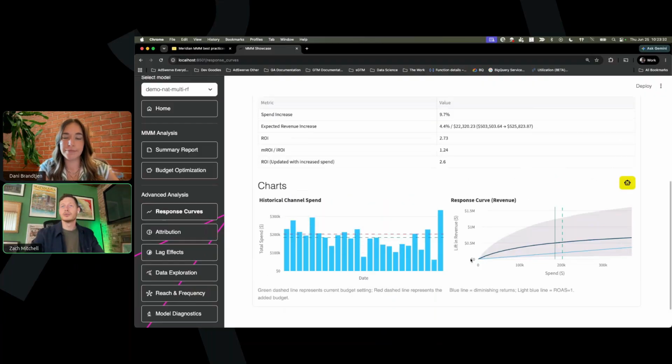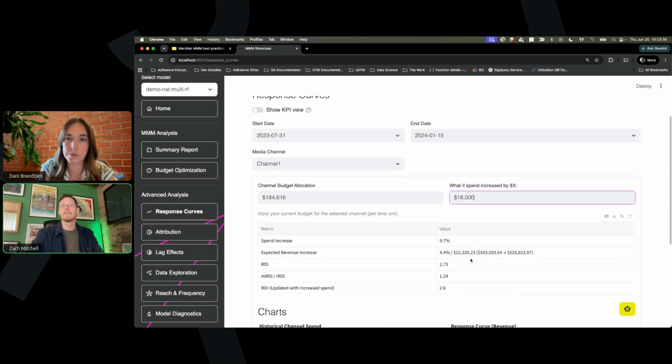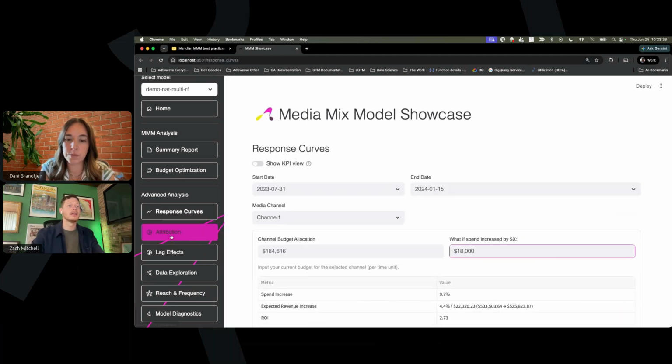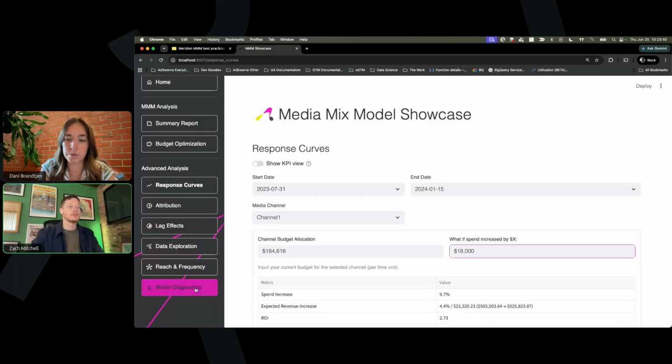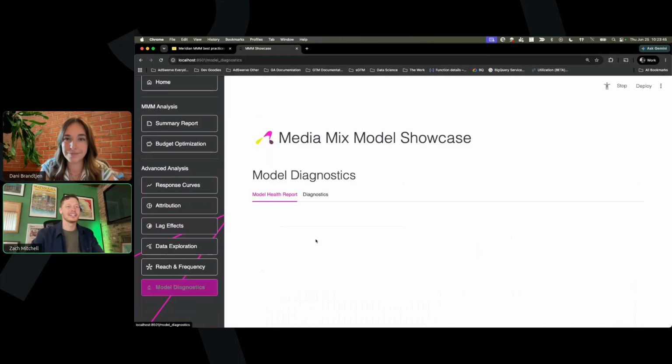So it's a really handy tool if you want to zoom in and take a look at your channels on a channel by channel basis. And then I will jump to what I call the nerd corner next, where we can take a look at our models and know how healthy they are.